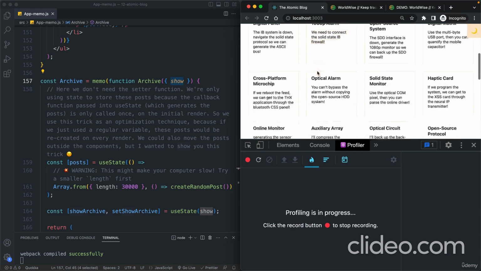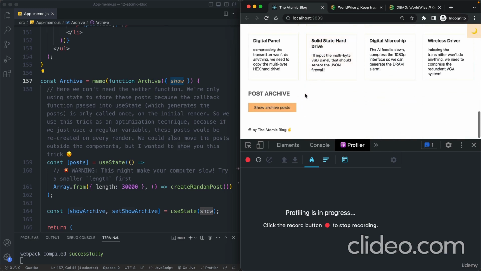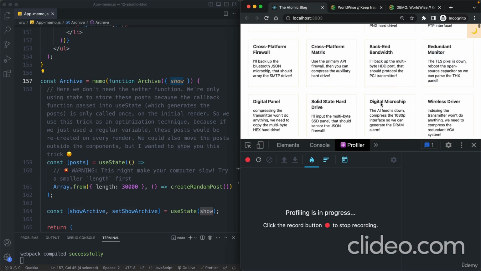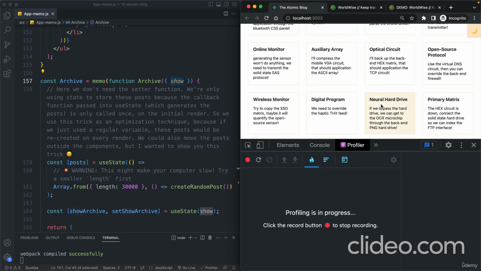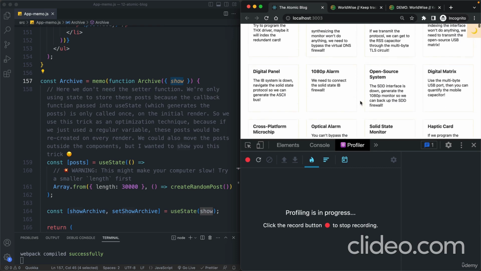So that was fast because the archive is still closed. Let's open that up. And this, of course, takes exactly the same time as before, which makes sense because, as we just learned, memoizing a component has nothing to do with updating state. So memoizing only affects the props. So that list still has to be rendered, and so that still takes time.